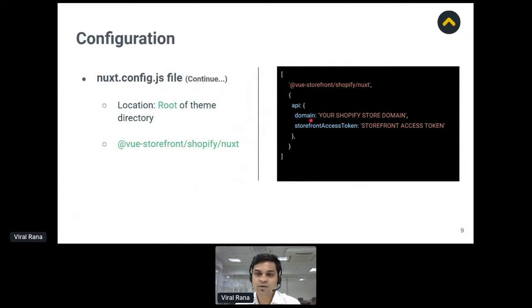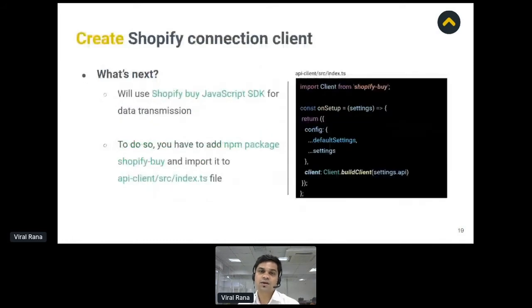you have to replace the domain value with your Shopify store domain and the storefront access token with your API key, which we have recently created using the private app. So now we have configured our API credentials.